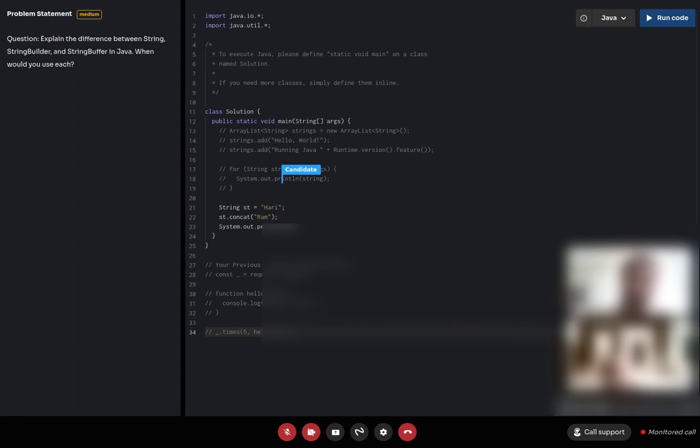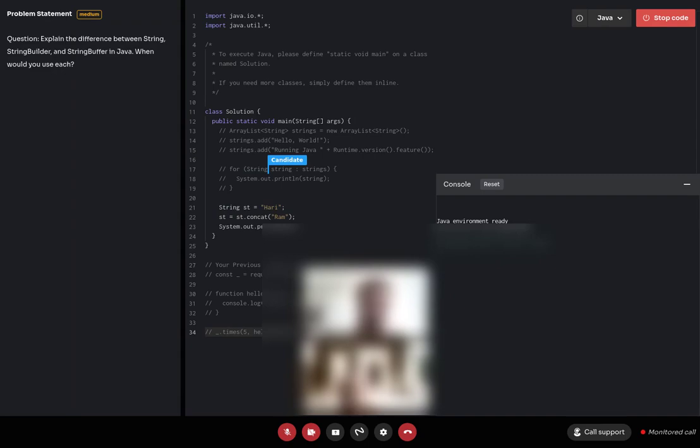But you are not assigning it. The dot concat will not make a change to st. Only once you assign it back will it produce an output for a temporary string. It will never attempt to modify st. That is why I changed it to st is equal to st.concat ram. And now if you see, it will allow that modification.